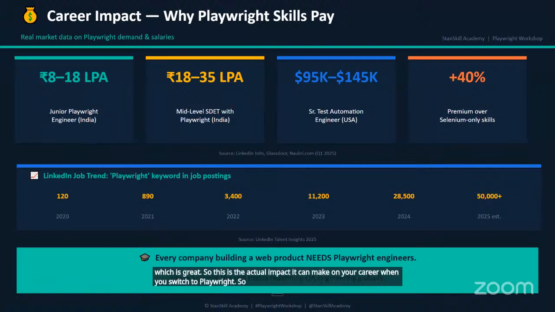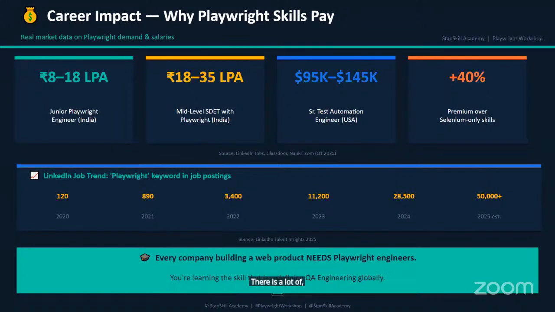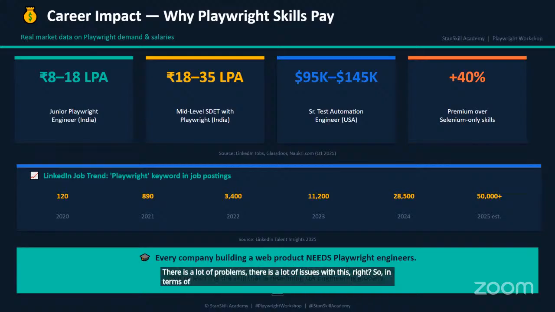These RPA tools and Selenium are almost dead now. There are a lot of issues with them, in terms of cost and in terms of features. And of course, every organization is looking for Playwright engineers.